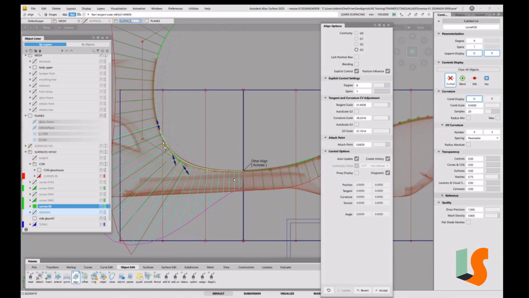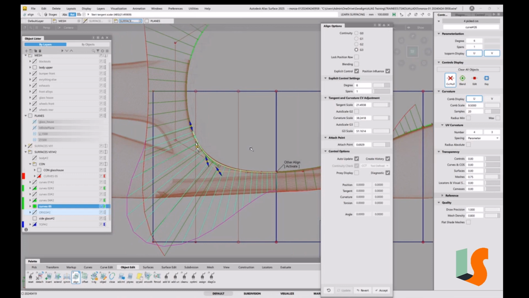If you look at the curvature on this end, it actually looks almost like G3 continuity there. So you don't always need to increase this. In theory, you need to increase this to degree 7 to get G3 on both ends. But if the curvatures look like they're G3, then you don't have to do that. You can keep it as degree 6.